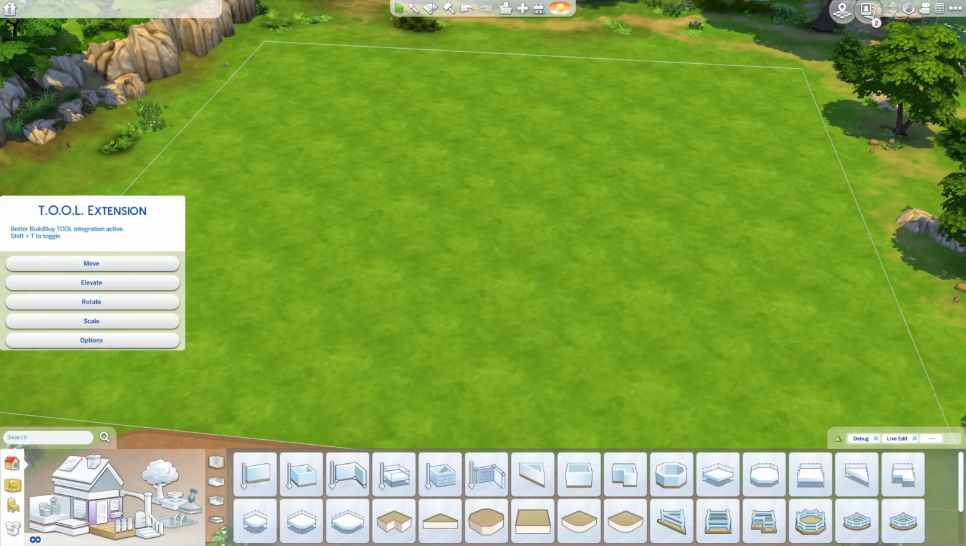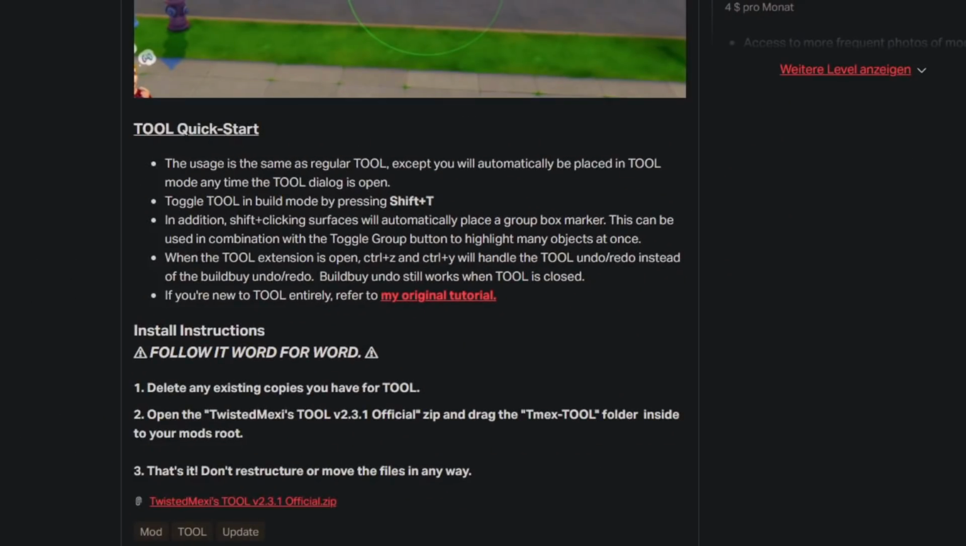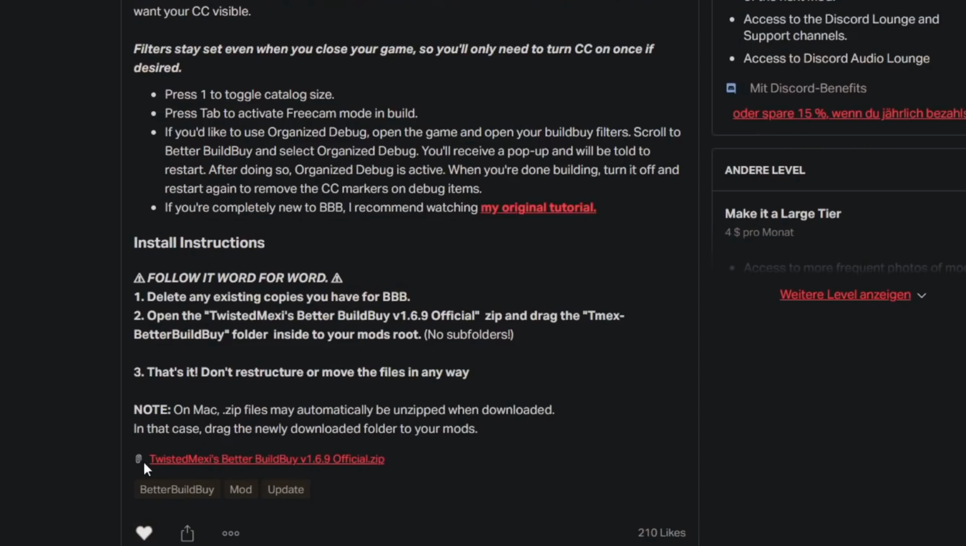You can find the mods on twistedmaxi.com, where he links to his Patreon, where you can download the mods for free, but you can simply follow the links in the description and then we can just download and install the mod. So you simply follow the links and down here you click on TwistedMaxi's tool, and you also follow the other link and you download TwistedMaxi's Better BuildBuy and you download the zip files.